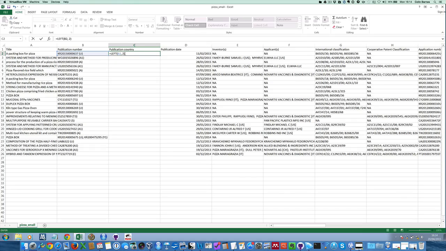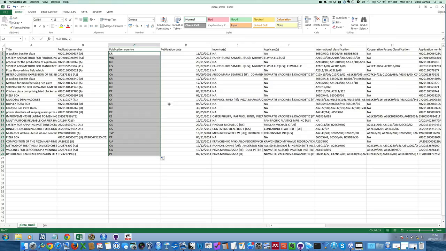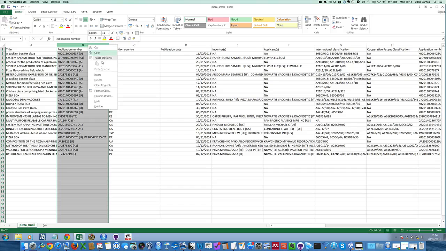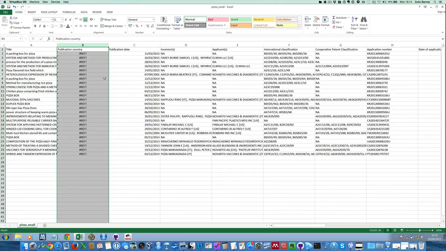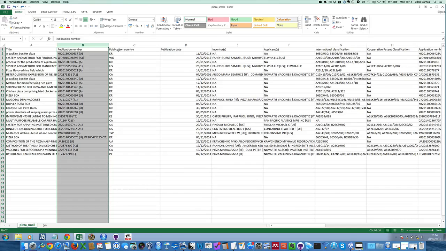We close the bracket. So now we have extracted that information and we can just grab the handle and drag that down. Now, at this point, we might think that the job is done, but in fact, it isn't, because this value here is not a value, it's actually a formula. So if we simply delete this column here, as we might want to, we'll get a ref because the formula doesn't know where to look anymore.